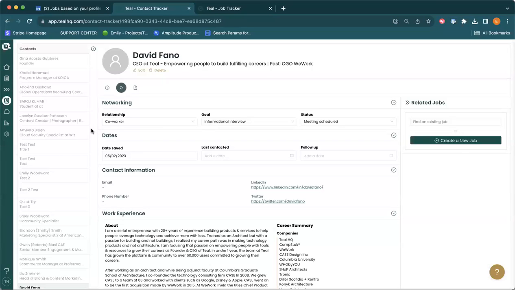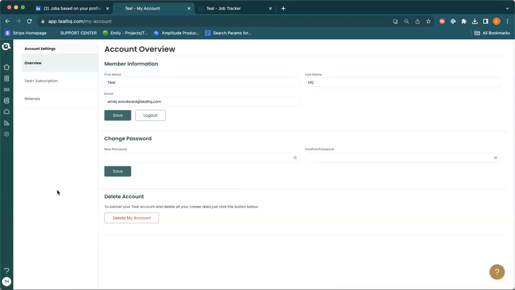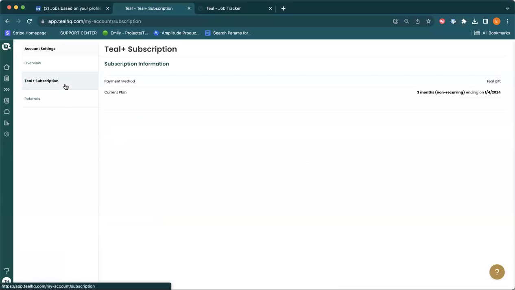Awesome. Well, we have a couple minutes, so I'm just going to quickly run through some important account things when it comes to Teal. The first is down here on the left-hand side, you will find your account information. This is also where you can update your subscription details by either upgrading to Teal Plus, changing your current subscription, or changing your payment method.